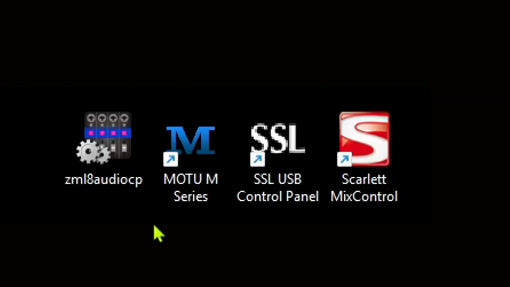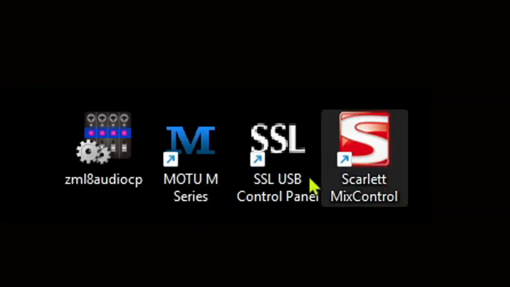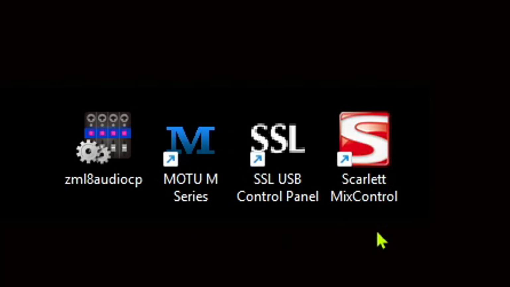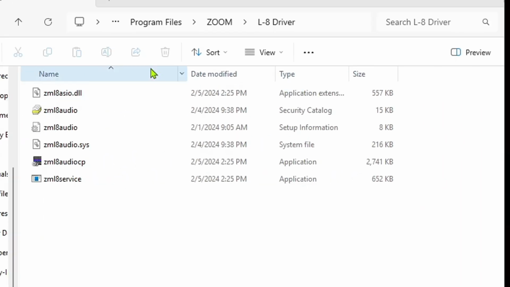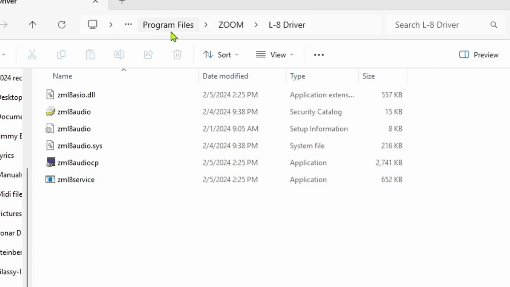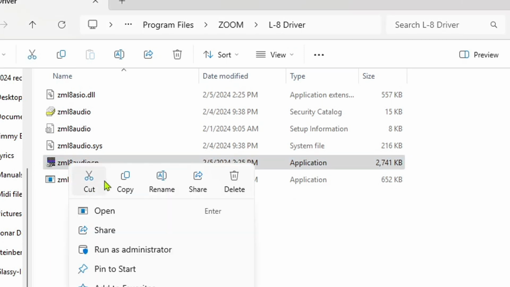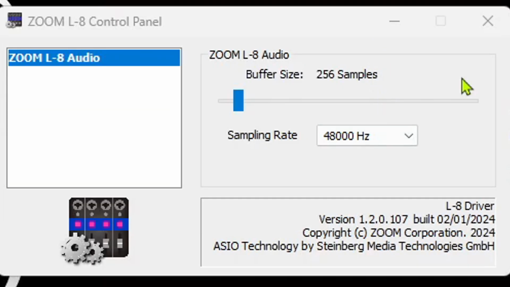The Zoom doesn't install a desktop icon for its control panel like most interfaces do. It's found here in C Drive, Program Files, Zoom L8 driver. Just copy and paste this to your desktop. Open it up, and this is where you can set your sample rate and then the audio buffer size. I recommend starting out with 256, and then later on you can try experimenting with lower settings.